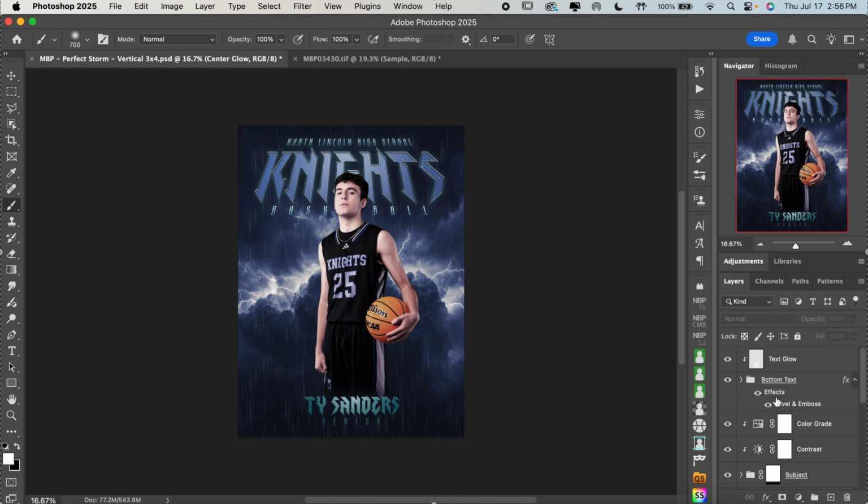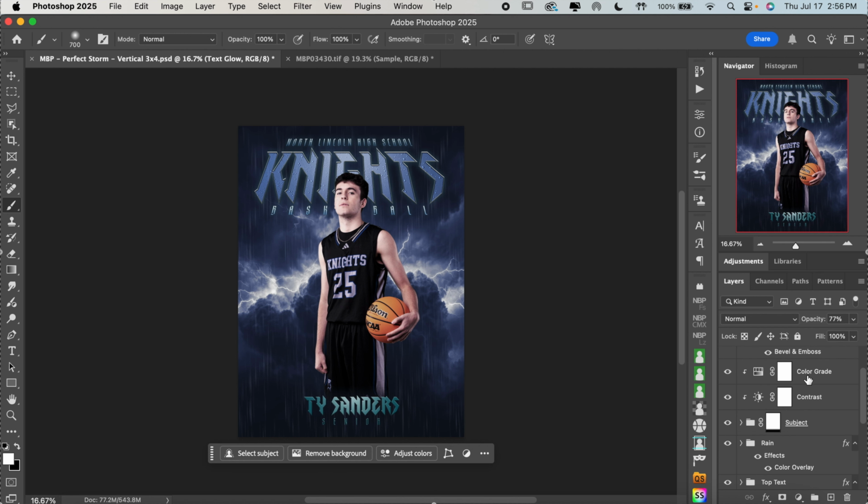Pretty simple one, actually. We'll walk you through it. Right here at the top of the layer panel, you see text glow. All that's doing is adding a little glow to the center of the name down here at the bottom. Obviously, this is your text for the whole thing.